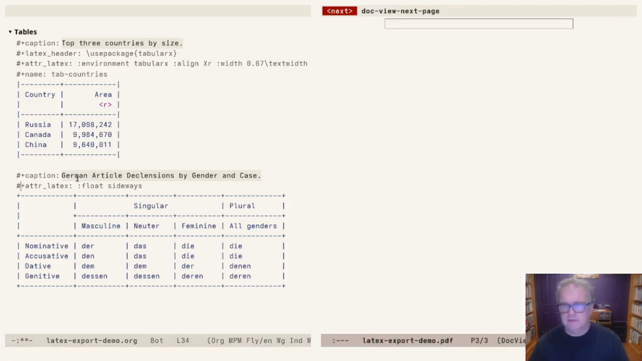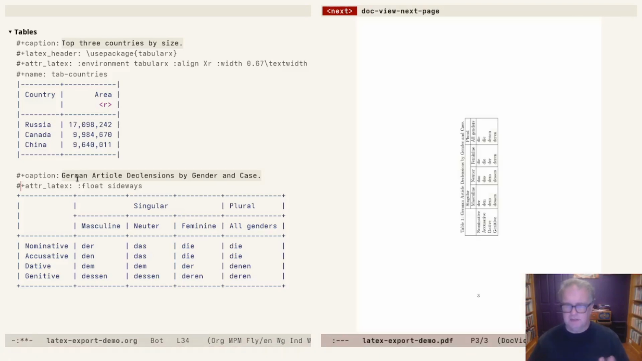And voila, here's the table of German article declensions by gender and case, just in case you were interested. So now that we inserted some plain text, some image, a table, we can also add specific LaTeX, because not every situation in your LaTeX document might be available to you through Org mode code. So there's always a need to add some specific LaTeX commands.